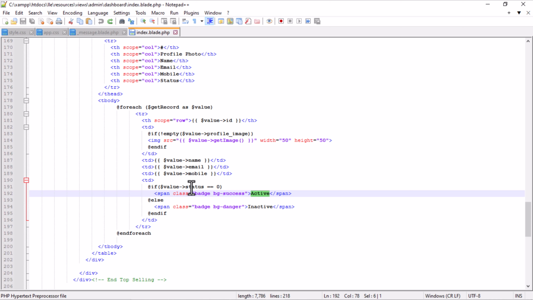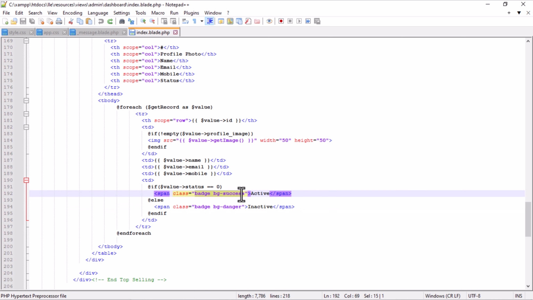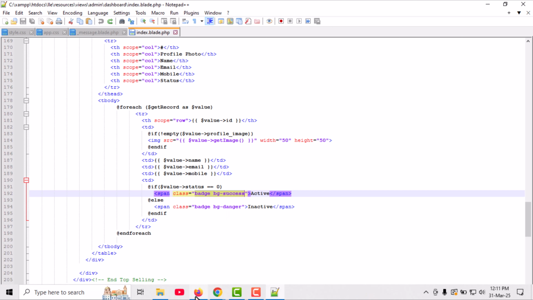So I was explaining to you about this. Status 0 means it is active, and if the status is not 0, meaning it is 1, then it is going to return inactive. I've used this badge, bg-danger, to highlight that this is inactive status, and also this badge, bg-success, to highlight that it is active. These are Bootstrap classes, you will see them.